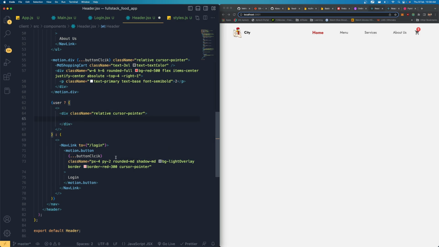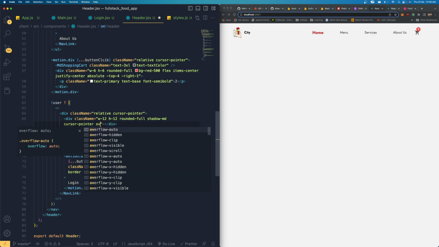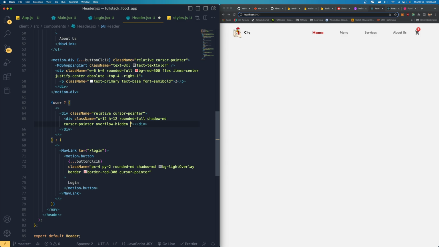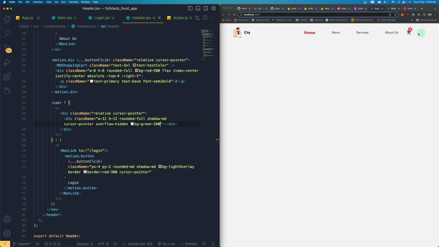Inside this division, what we're going to do is we're going to create that image layer first. So basically that is a division class name. We're going to fix that division with a specific height and width. So width 12 and height as well is going to be 12, and rounded full, and shadow md, and cursor is going to be pointer, and overflow it's going to be hidden. And for the time being, I'm just going to give the bg green 200 so that you can see that color over there. All right, so now that's the design we created. I don't need this color because I'm going to bring that image inside that.